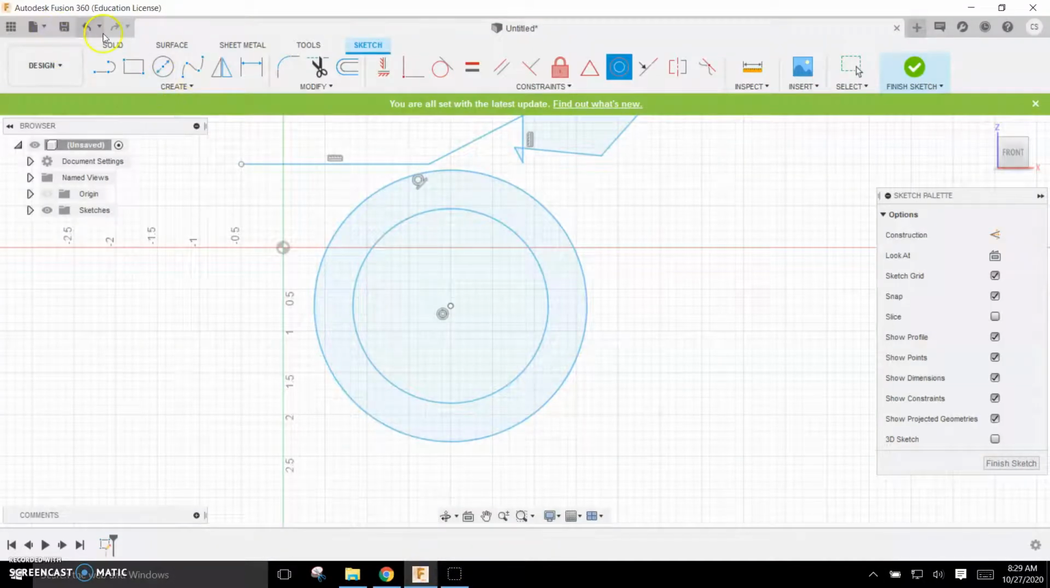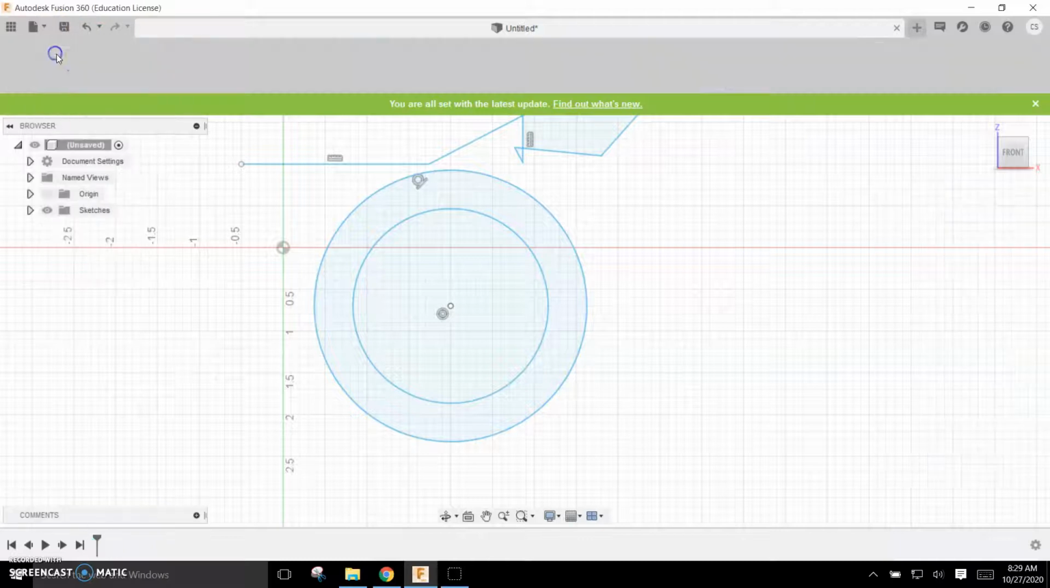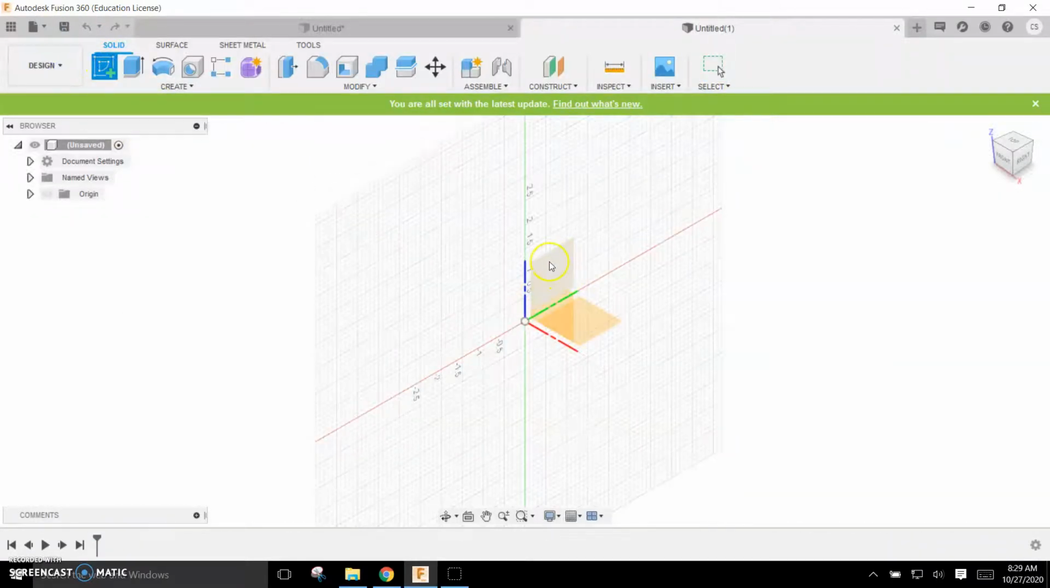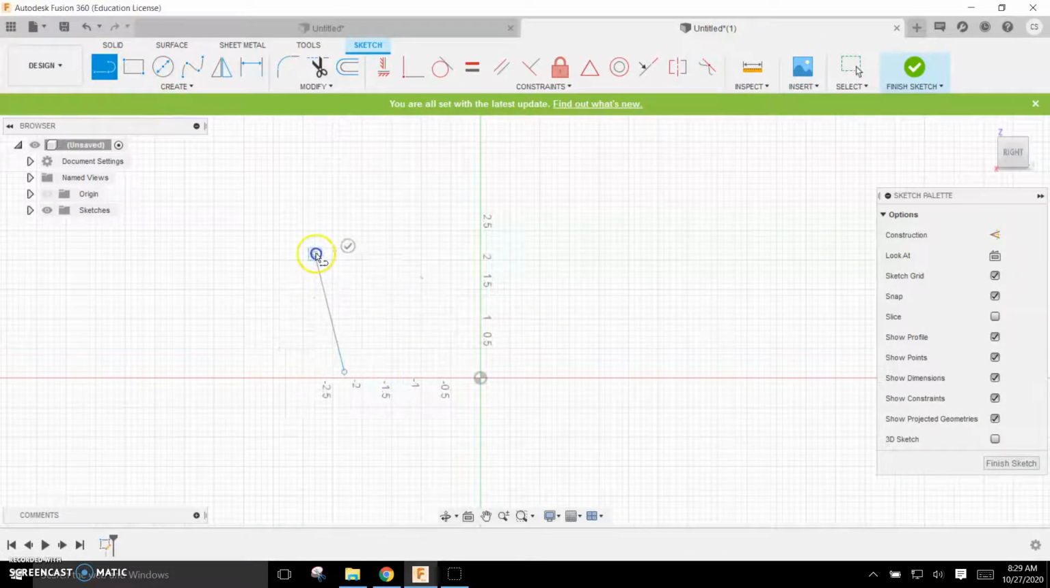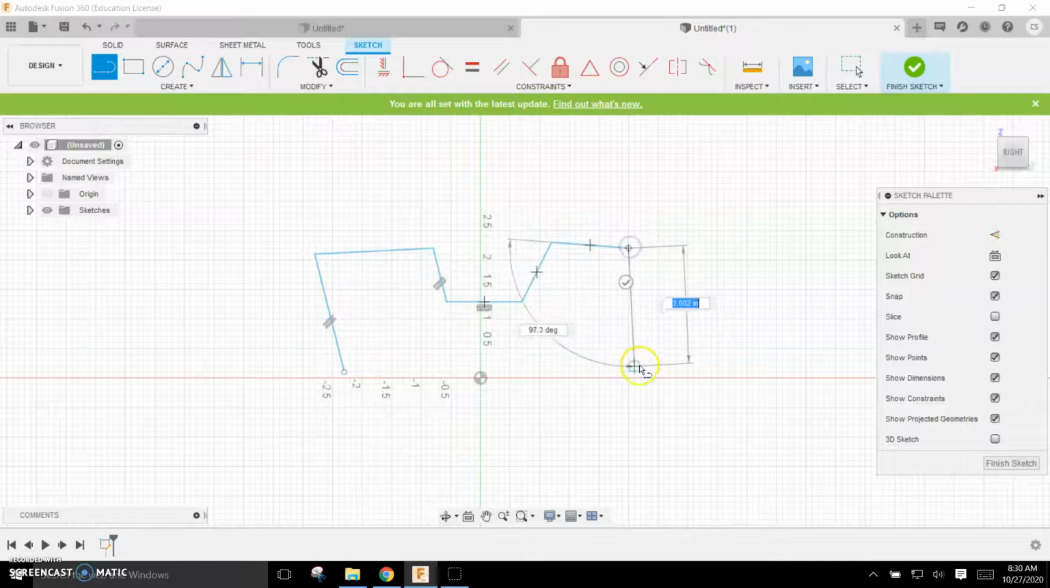So I'm going to go ahead and choose new design and sketch, and I'm going to choose a different plane just for the fun of it. Left click on that, and then I'm going to just go up and around, and there'll naturally be some constraints pop up.